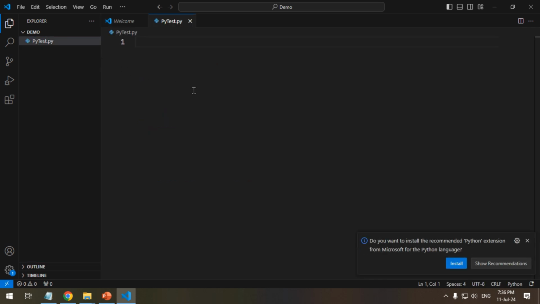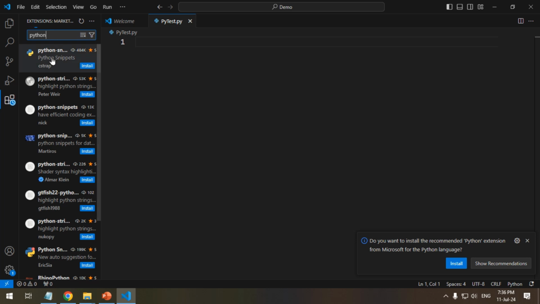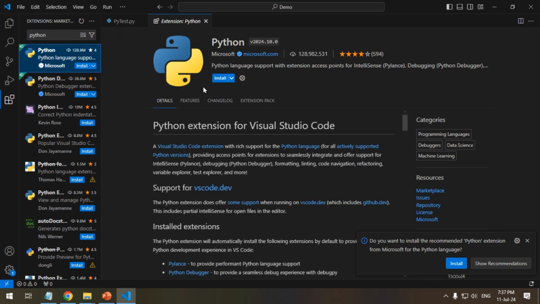After detecting the file type, the VS Code displays recommendations. Click the extensions. Search Python. Select and install the Python extension. It will install IntelliSense, debugging, and other useful tools.